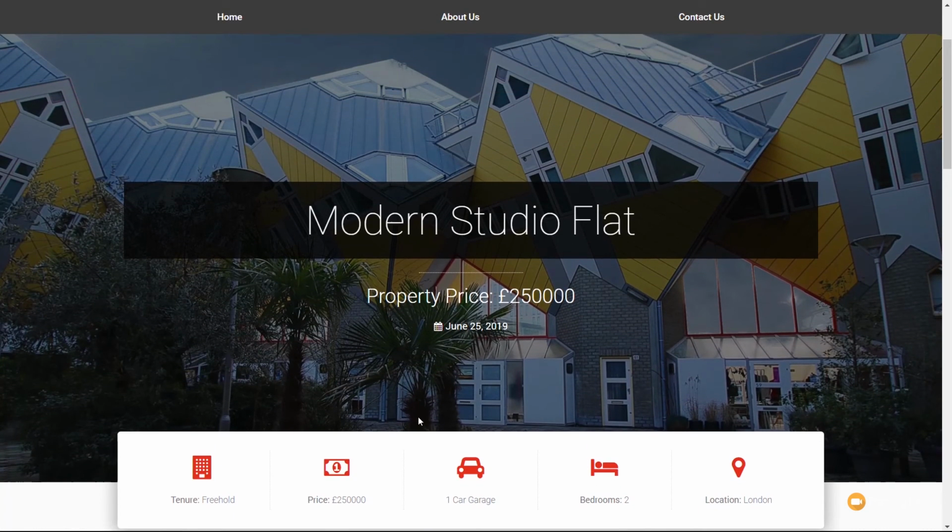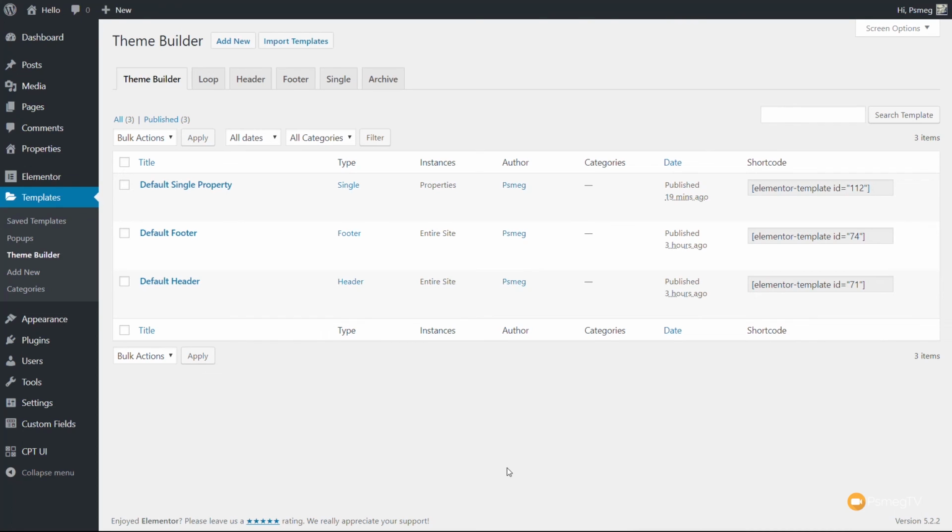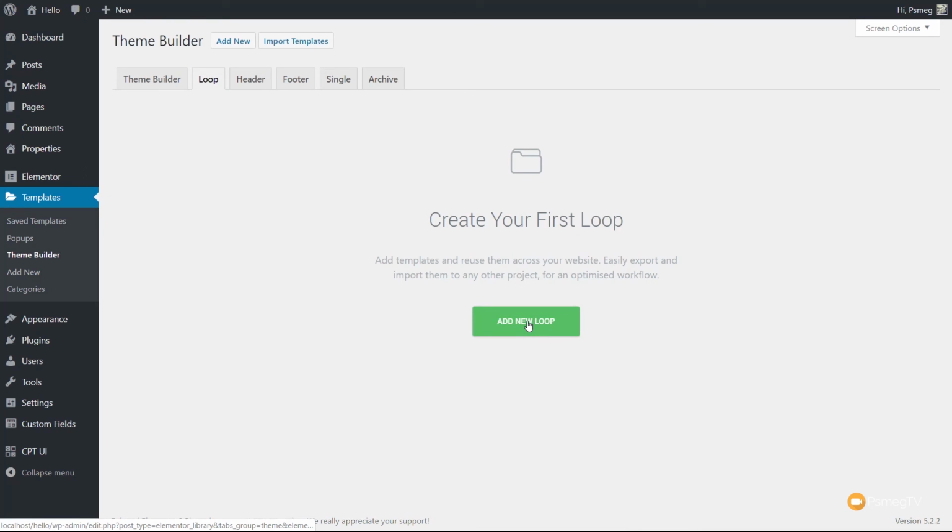So we've created our custom listing page. We've created a very simple sort of portfolio page of all the properties. The final stage is to take a look at how we can create our own custom loop. So I've come back into the theme builder now for Elementor, and we're going to take a look at adding our own loop in. So we click on loop, and we'll say add new loop.